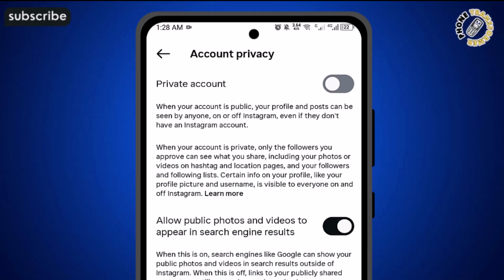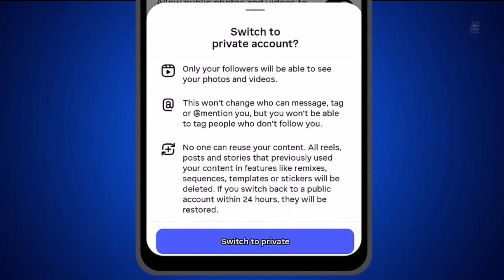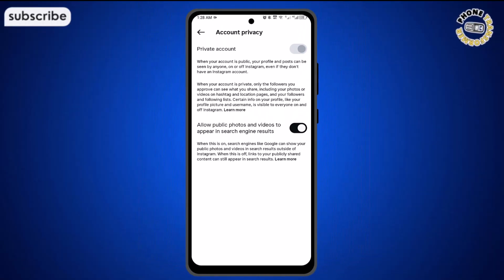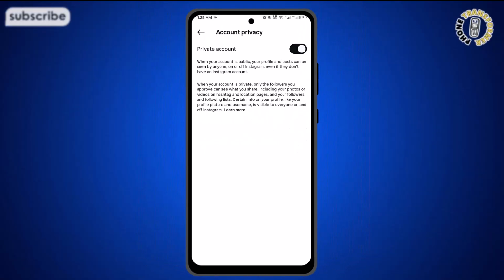Step 9, switch to Private Account. This hides your followers and following list from anyone who does not follow you. Step 10, confirm by tapping Switch to Private. This finalizes the change and protects your account connections.